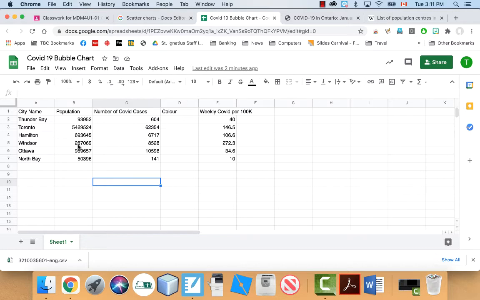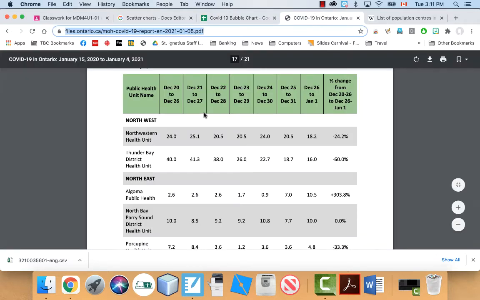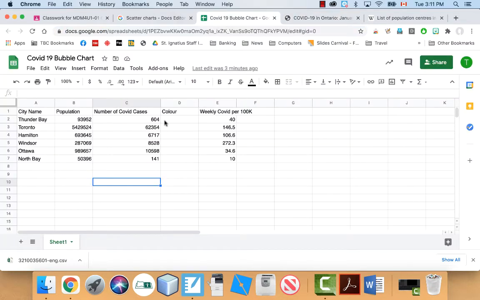So all I did was I looked at the populations. These might be a little bit inaccurate. I just used Wikipedia for it, so I don't know how accurate that is. The number of COVID cases, though, is definitely accurate. I grabbed it from a document that the Government of Ontario put out. This is from today's data. So I went and I grabbed all the COVID cases. So in Thunder Bay, we've got 604. Toronto has 62,354. This is the cumulative number.